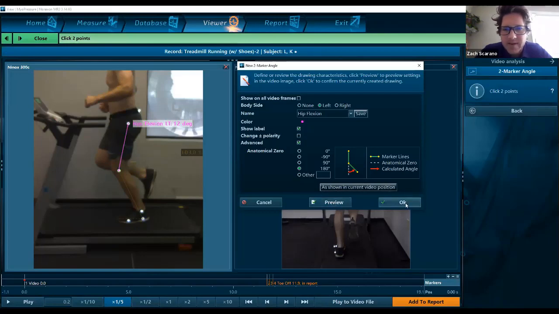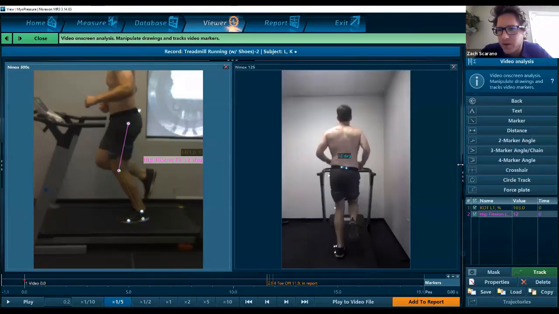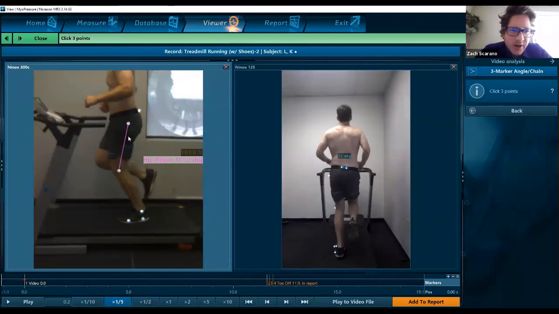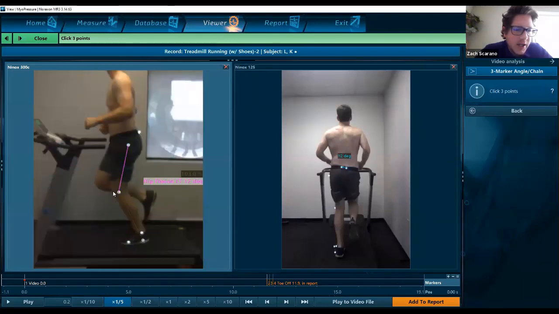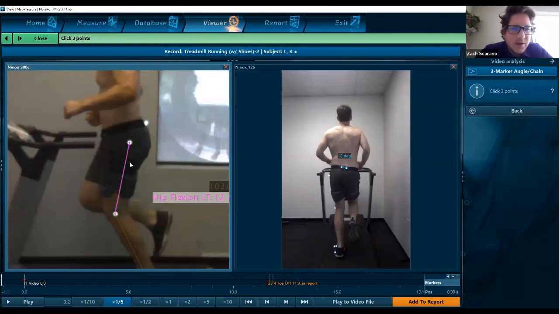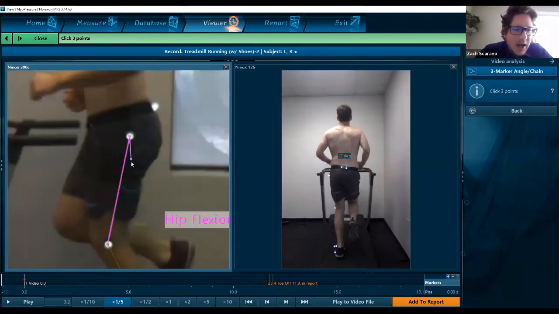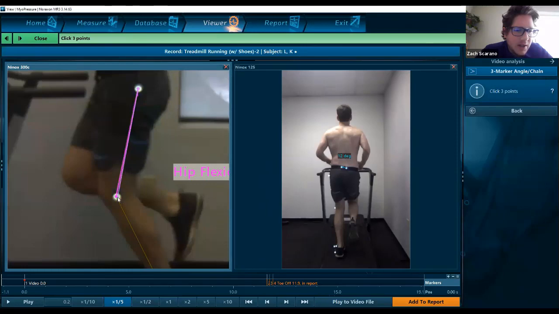So we'll go ahead and save that and we'll keep moving along. We'll do a 3 marker angle chain now to represent our knee flexion. In this one, as the name states, of course, you need 2 or 3 markers. As with the 2 marker angle chain and even the distance where the first click was representing our fulcrum point, with the 3 marker angle chain, the fulcrum is actually in the middle. So we're going to start from the top and go down in this case.